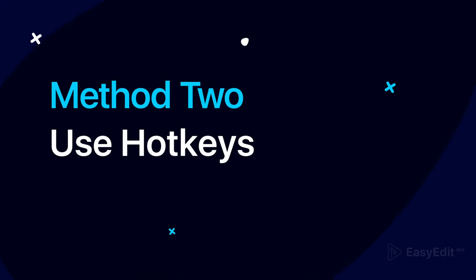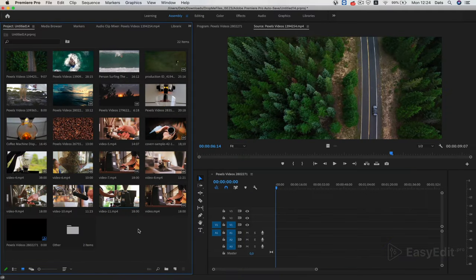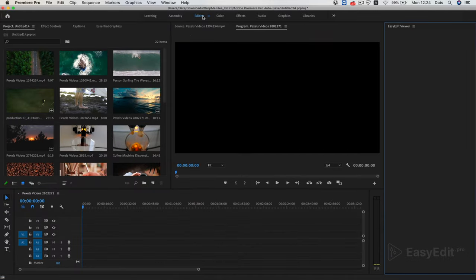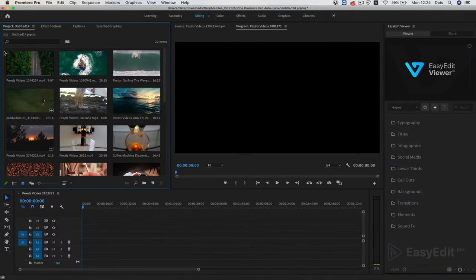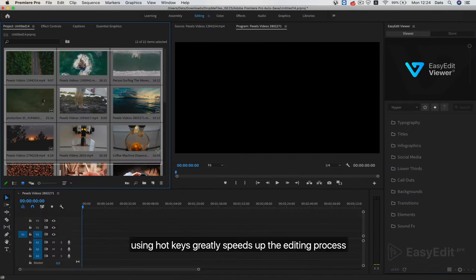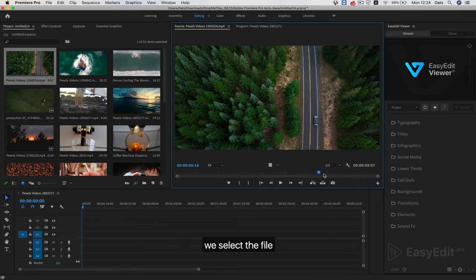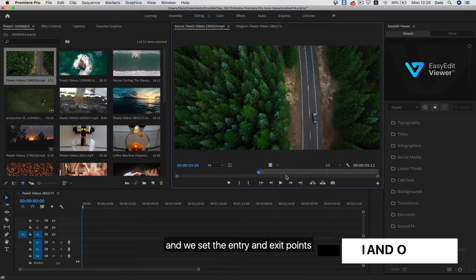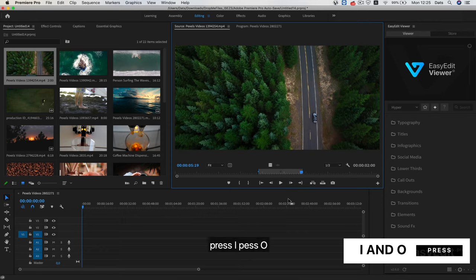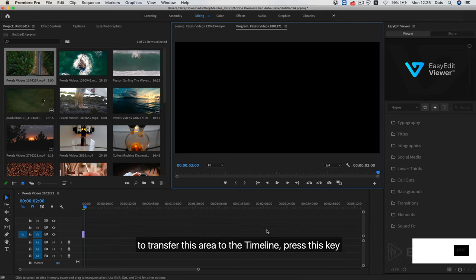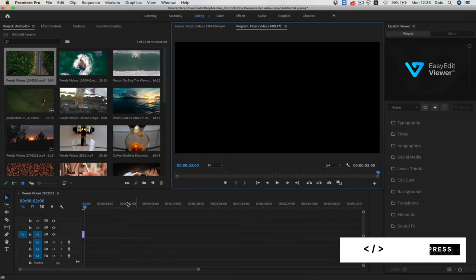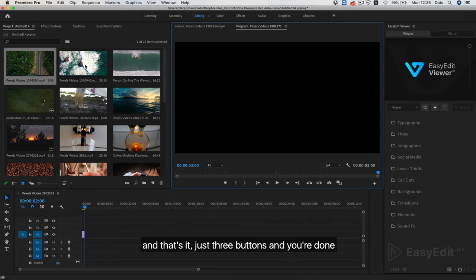Method 2. Use hotkeys. Using hotkeys greatly speeds up the editing process. On the example of transferring material to the timeline, we select the file, and we set the entry and exit points. Press I, press O. To transfer this area to the timeline, press this key. And that's it, just three buttons and you're done.